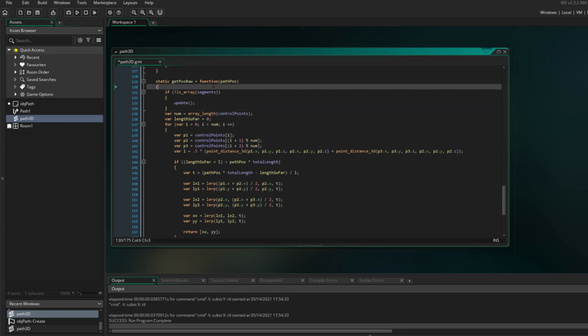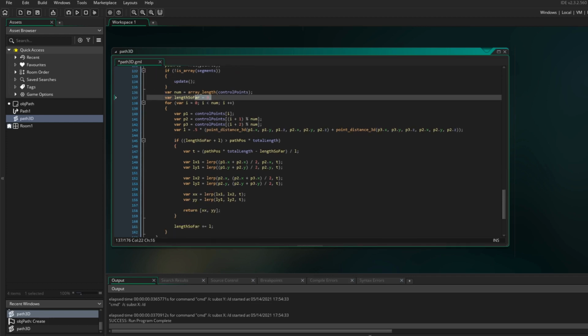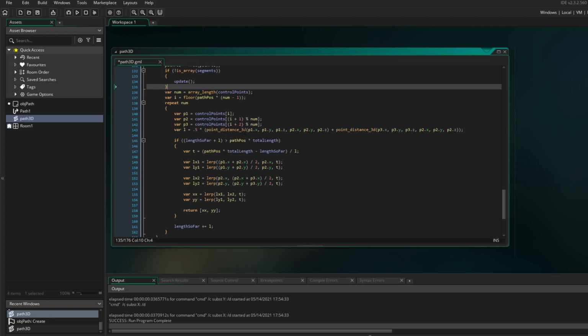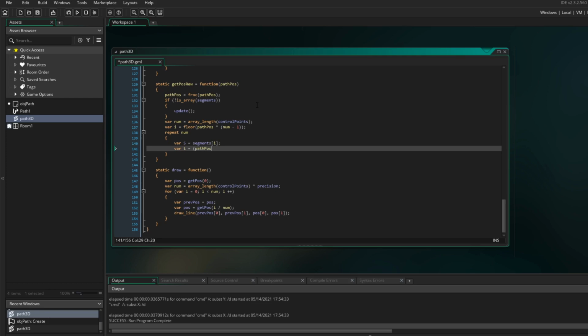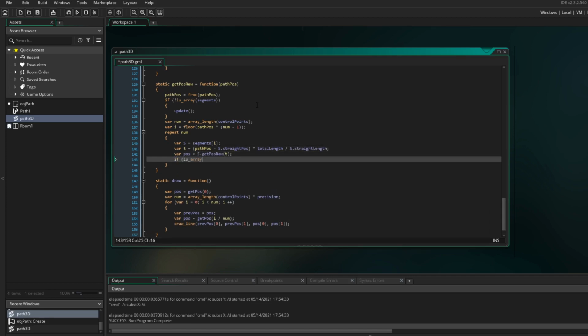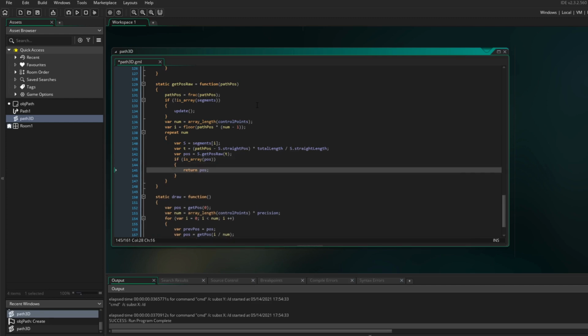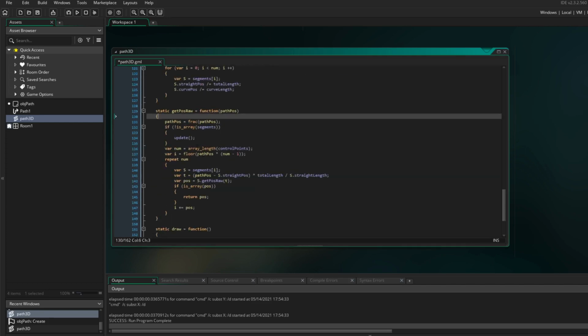Let's also make use of these new functions in the path struct. To speed up searching for the correct segment, I will make use of the returned values from the segment's getPosition function.